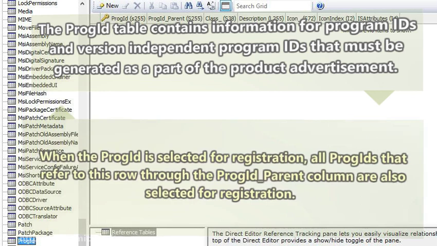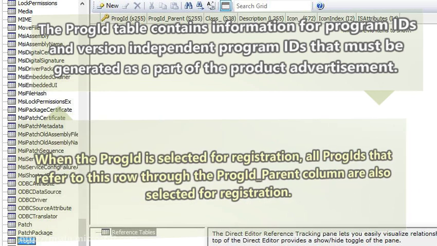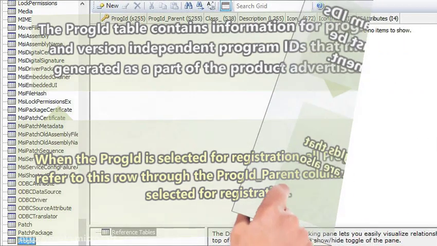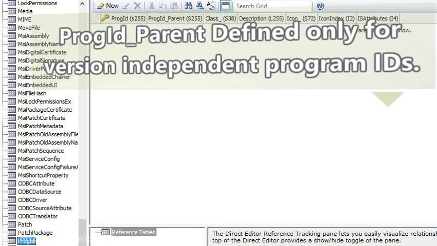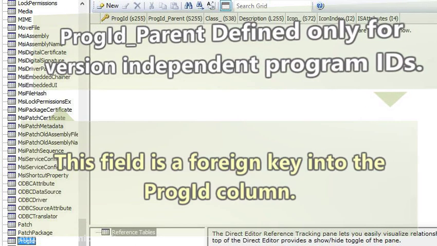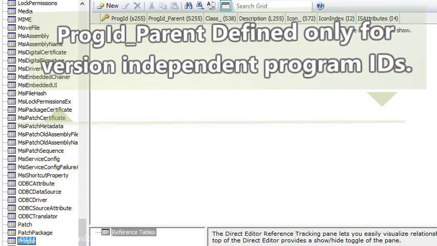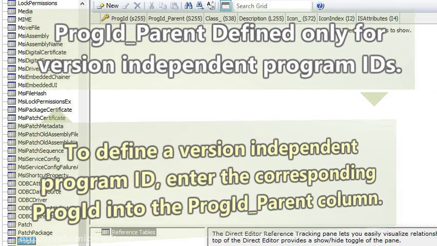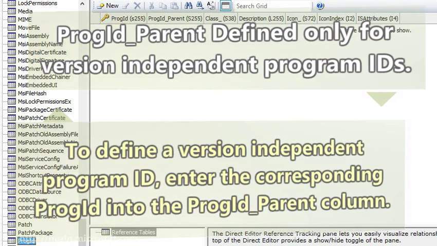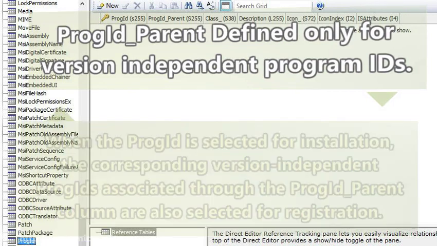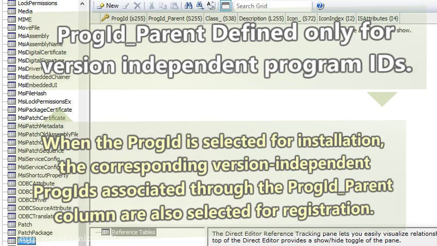When the ProgId is selected for registration, all products that refer to this row through the ProgId_Parent column are also selected for registration. ProgId_Parent: defined only for version-independent program IDs. This field is a foreign key into the ProgId column. To define a version-independent program ID, enter the corresponding ProgId into the ProgId_Parent column. When the ProgId is selected for installation, the corresponding version-independent ProgIds associated through the ProgId_Parent column are also selected for registration.